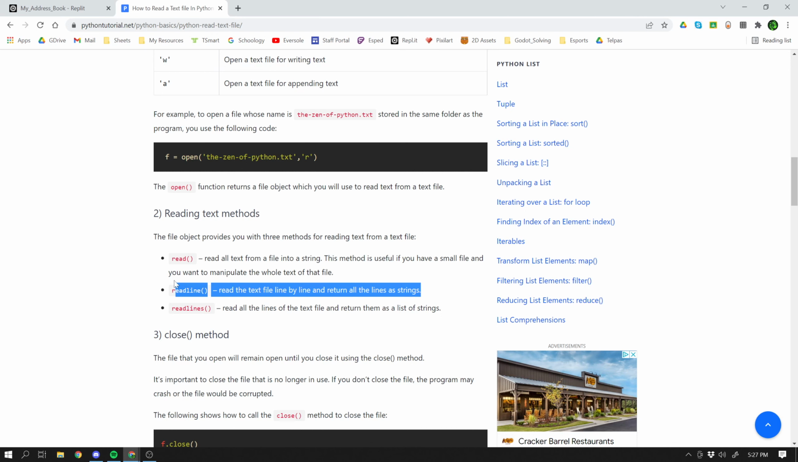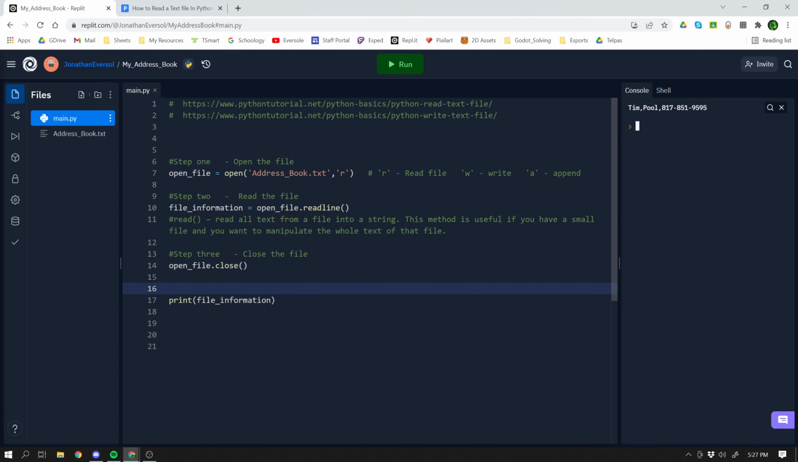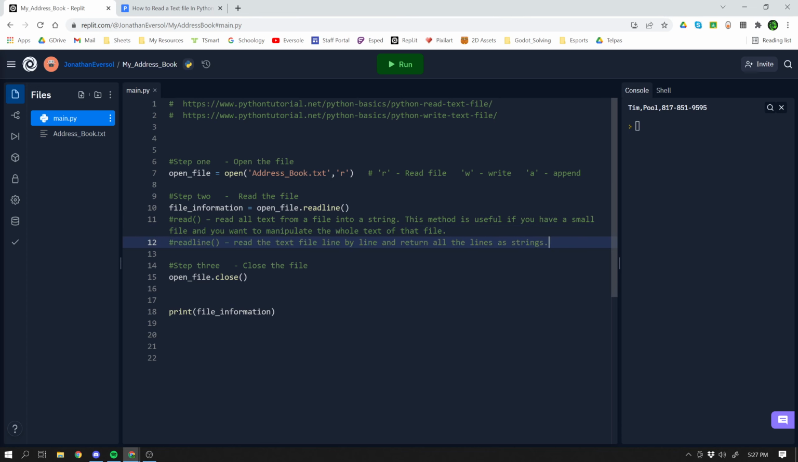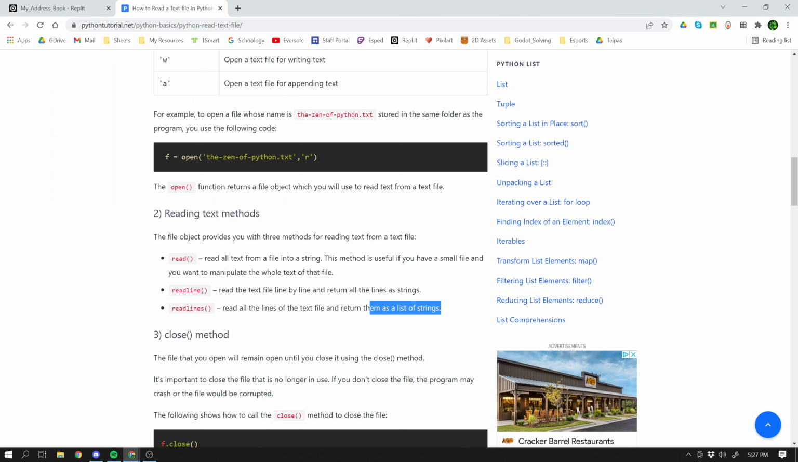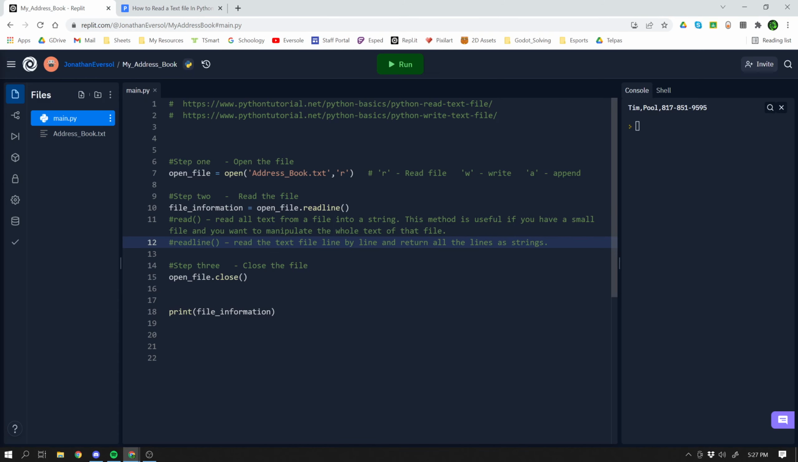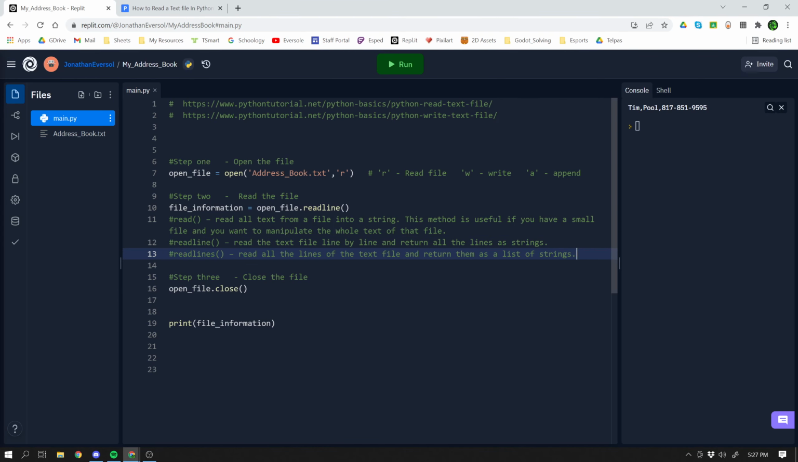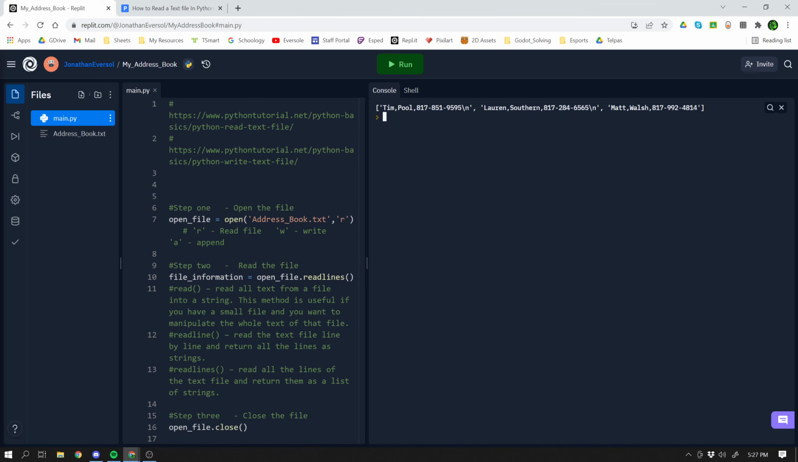So let me make another comment here. We'll grab this one and I'll come over here and I will say readline. And then I'm going to go ahead and add in this other one here, readlines. So let's try readlines out. So I'm just going to put an S in there. And you'll see that it's returning each one of those lines, it puts them all into 3 different strings. So Tim Pool would be 0, Lauren Sutherland would be 1, Matt Walsh would be 2.